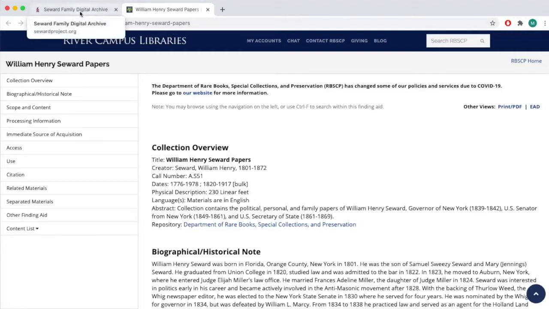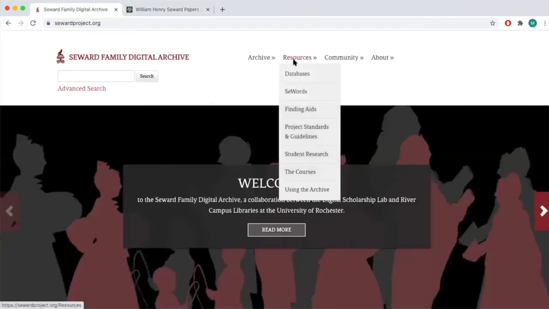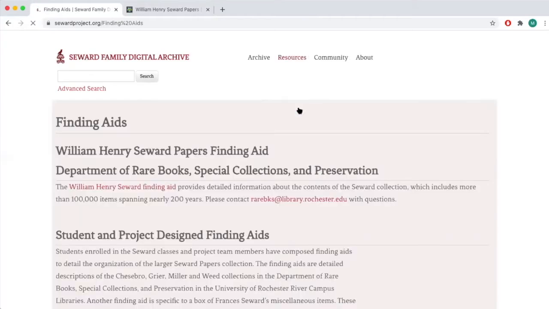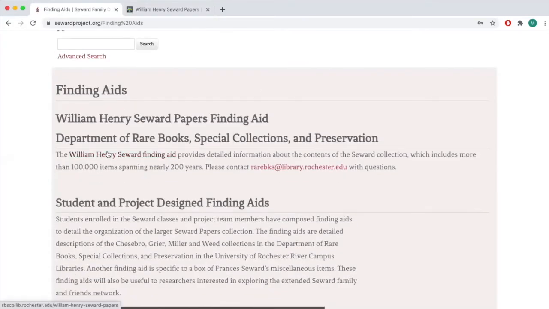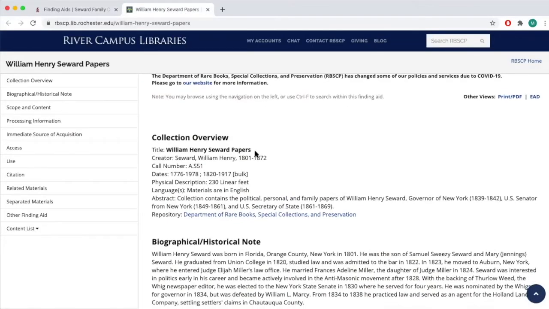So we go to the William Henry Seward Papers collection, which you can find by going to the Seward Family Digital Archive, Resources, Finding Aids. And then this top one here is a link directly to Rare Books' finding aid that they've created, this large PDF that lists all the letters that are in the William Henry Seward Papers collection. So this is the finding aid here.